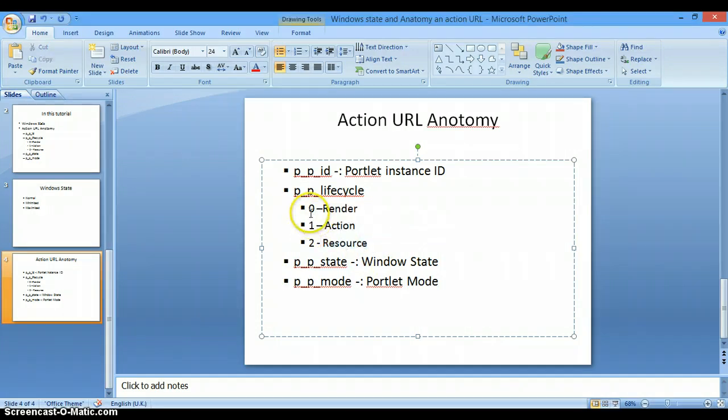So these are the constants that are available, and these will be put up correspondingly with the portlet lifecycle. If it's in the render phase, then 0 will be put up. If it's an action URL, then 1 will be put up. If it's a resource URL, then 2 will be put up. So p_p_state is the window state, which I have already discussed.